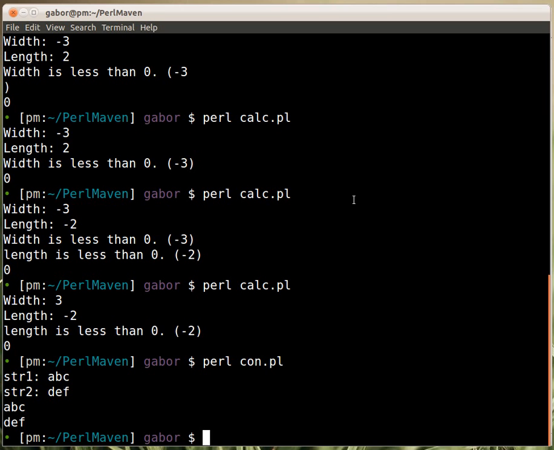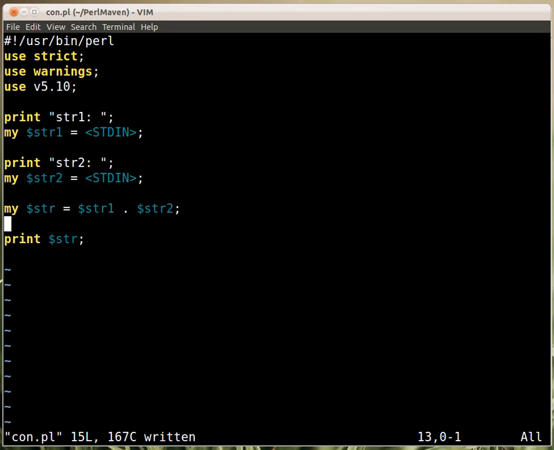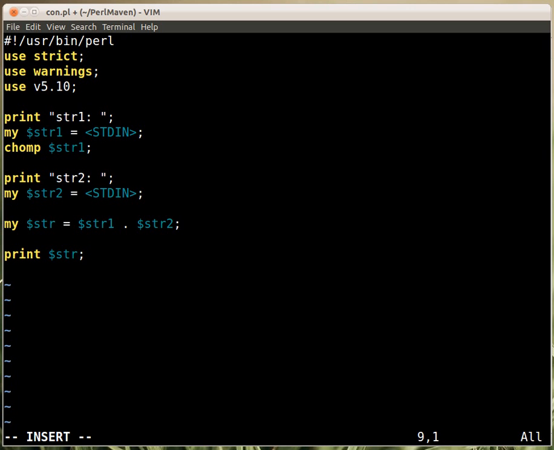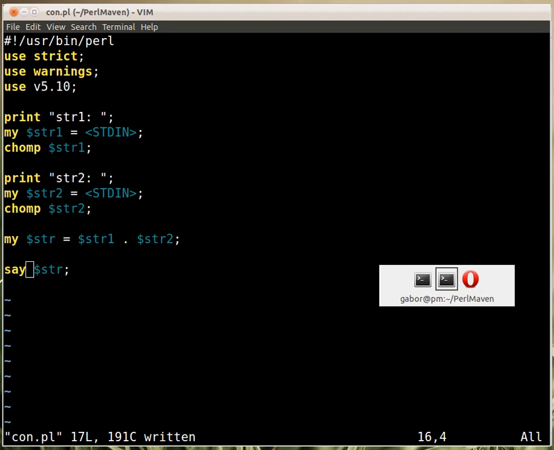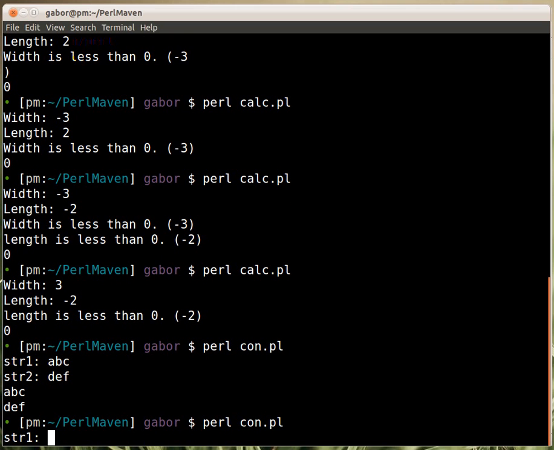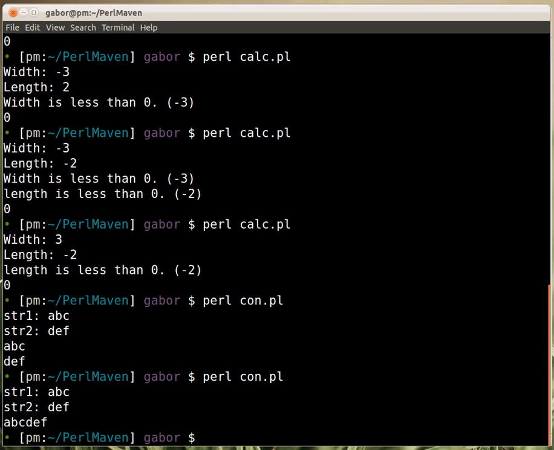And it concatenates those two strings, but as you can see, there's a new line after the c because we haven't chomped off the new line. So again, as in the calculator, we probably want to do this. Obviously, this depends on your application. So probably you want to do the chomp here and do the chomp here as well, right? And then maybe here, instead of just printing, we would use the say, so it will add a new line at the end, right? And then I can type in abc and def, and it concatenated the two.